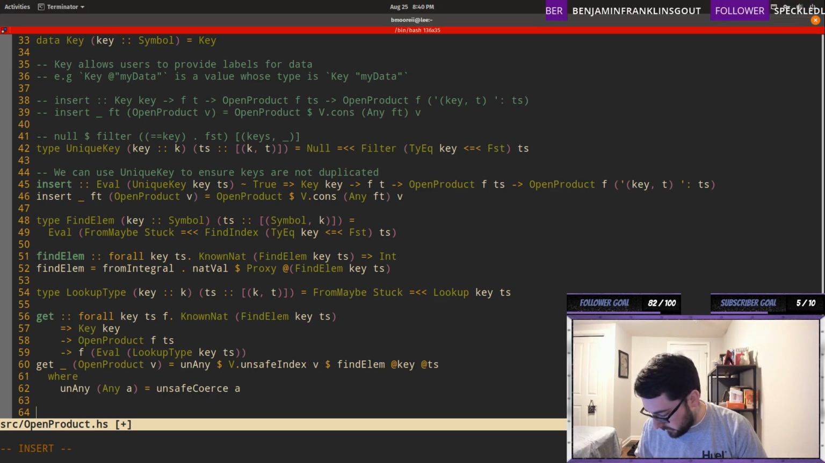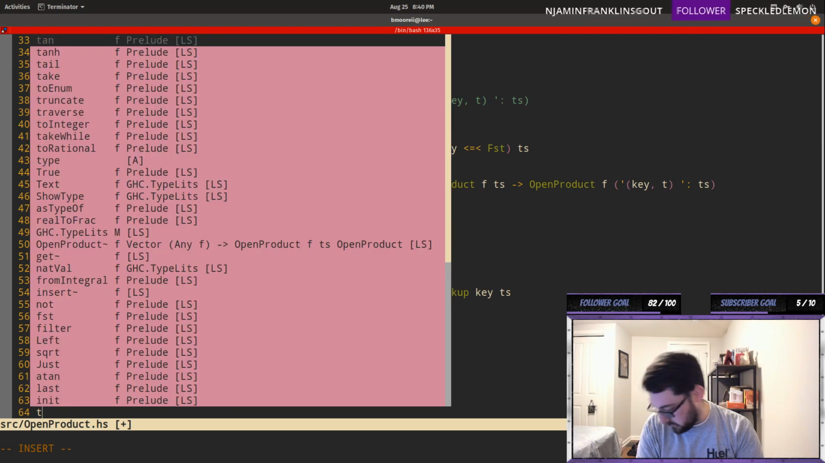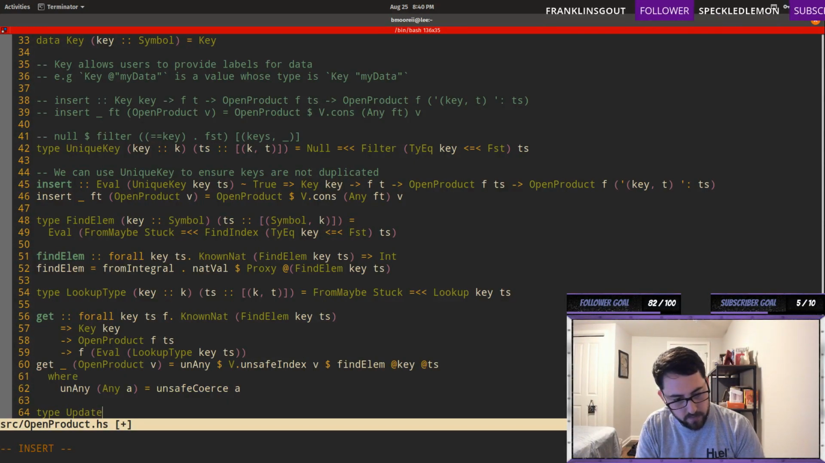Okay, so as one last example for open products, let's add the ability to modify the value at a key. There's no constraint that the new value has to be the same as the old one. As usual, we begin with a first-class family that will compute our new associated type list. Update elem scans through TS and sets the type associated with the key to T. So type update elem, key symbol.